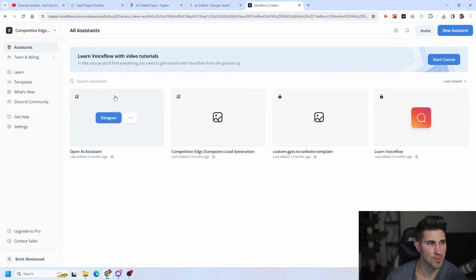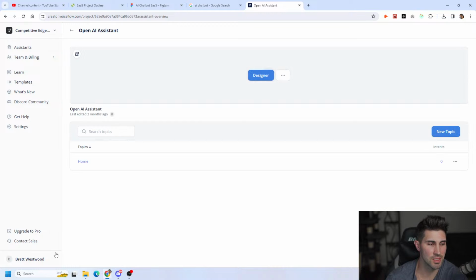Okay. So yeah, this is their site. This is how it looks. This is obviously the dashboard with the sidebar. You got some other stuff here.